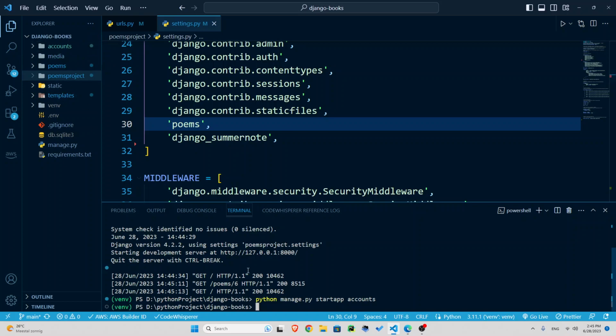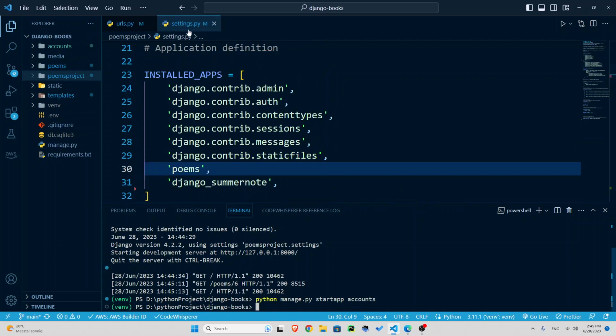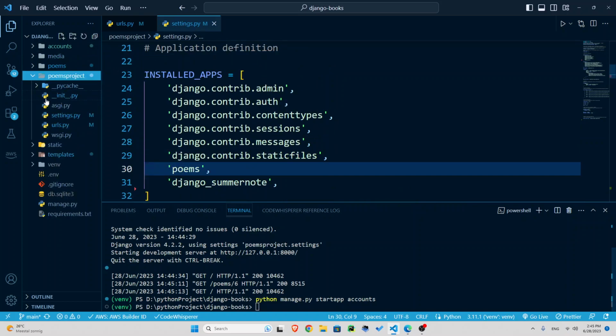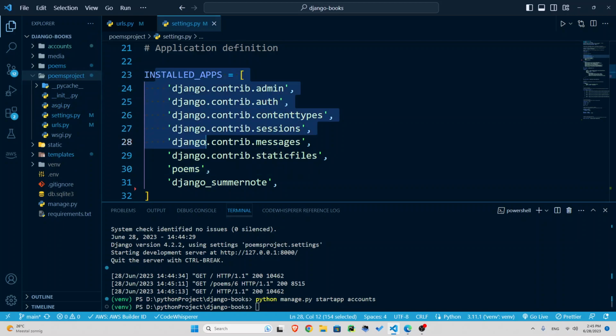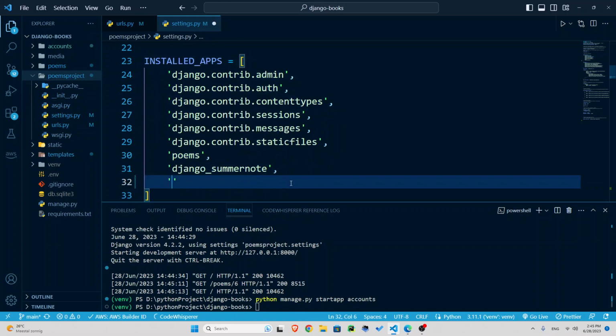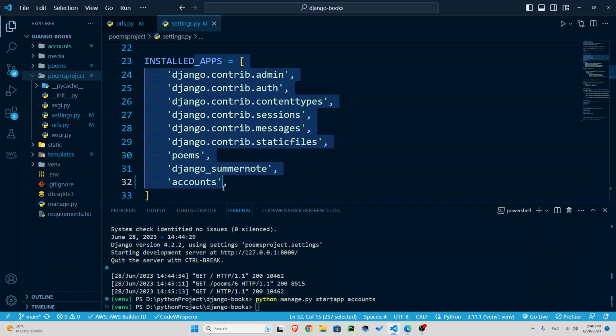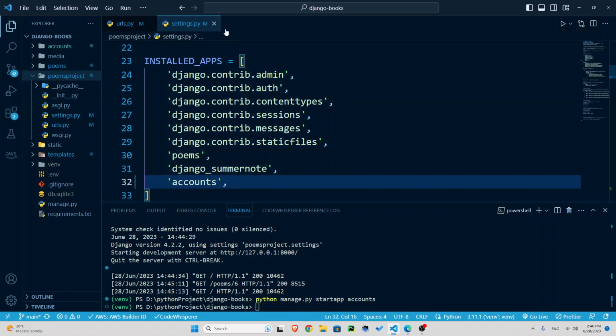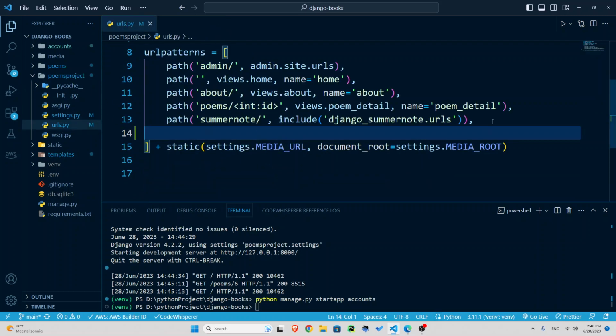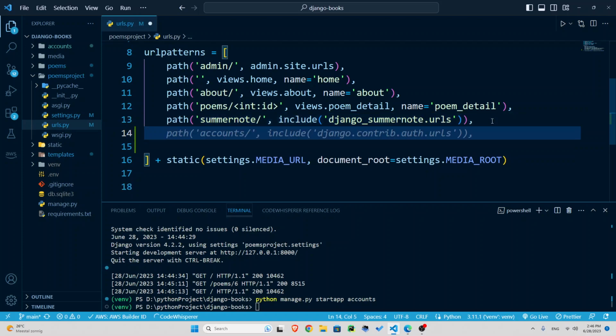Now that we have created an app, we need to introduce it in the settings of our main project. Right under installed apps, we're going to give it the name of our accounts app. That's it. So now we've made sure that Django knows that this app exists in our project. We are going to also create a path for it. And the path is going to be this.